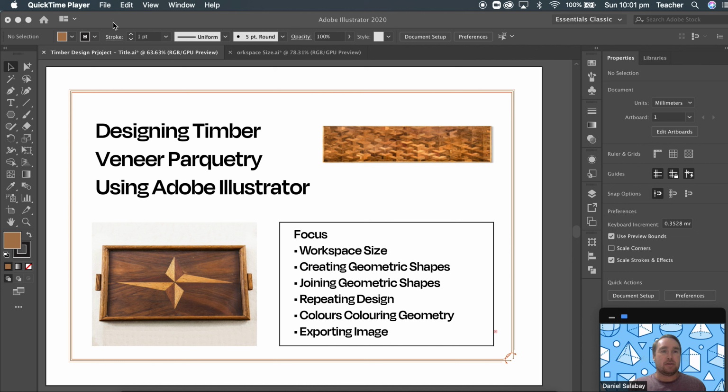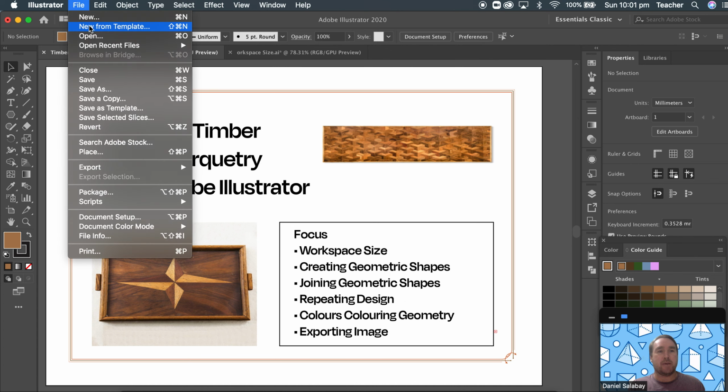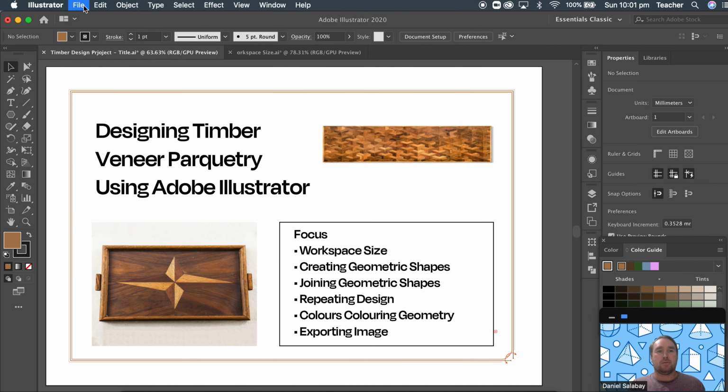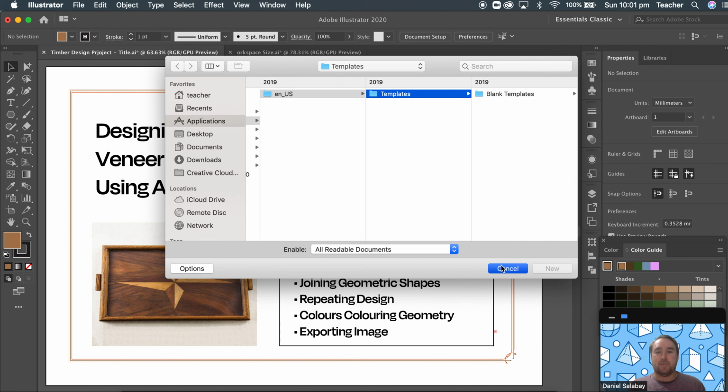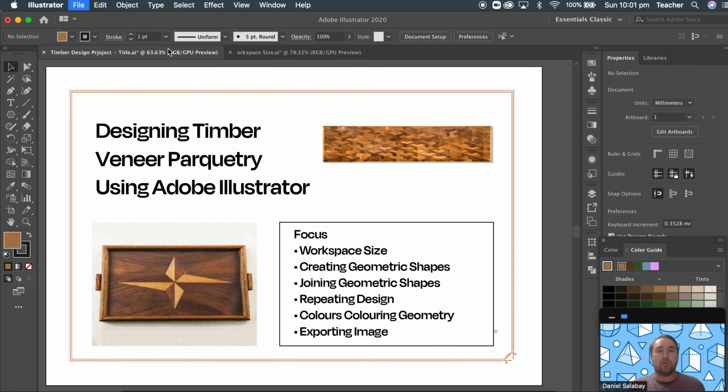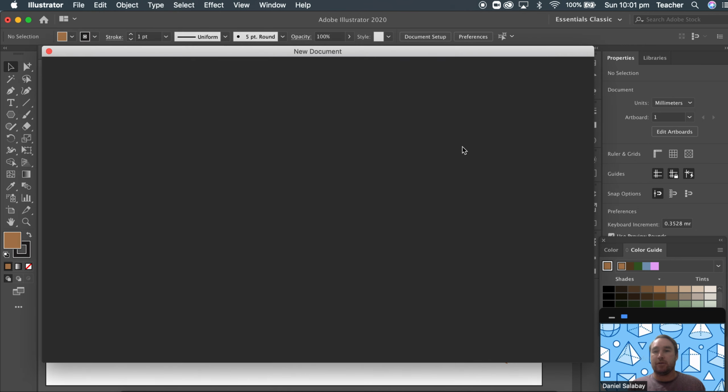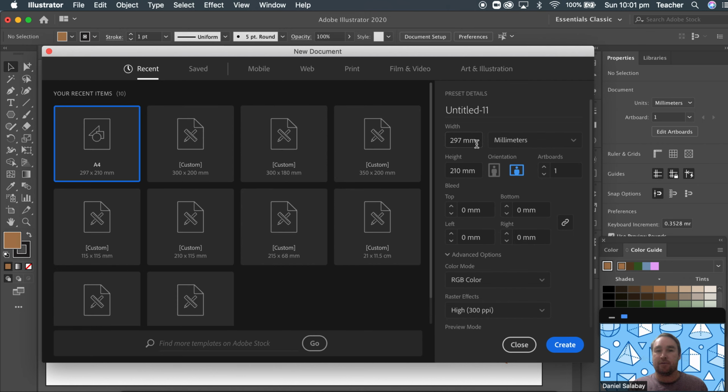So let's get started. To get started, we want to create a workspace. Not from template. We want to create that from a new one. And we're going to do that the same size as an A4 piece of paper, which is 297 millimeters by 210 millimeters. Make sure your units are in millimeters for that. I'm going to title that Lid Design and create.